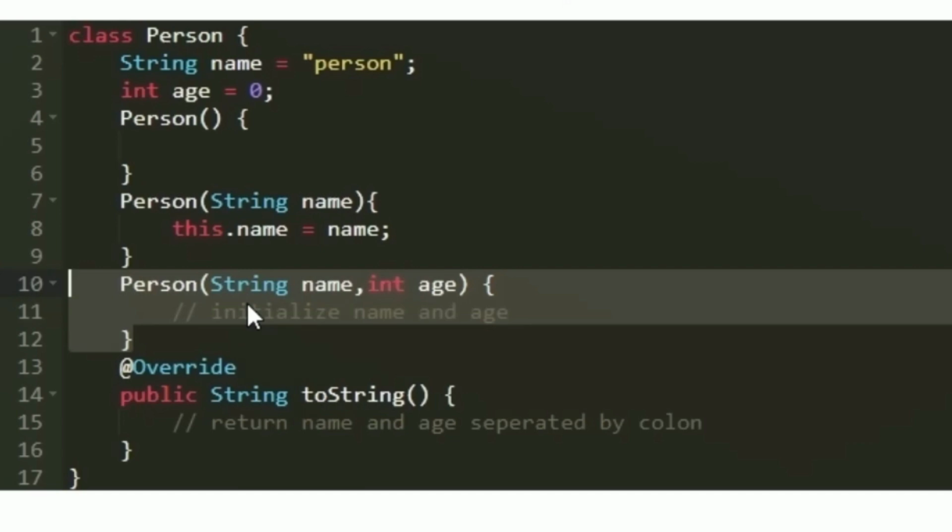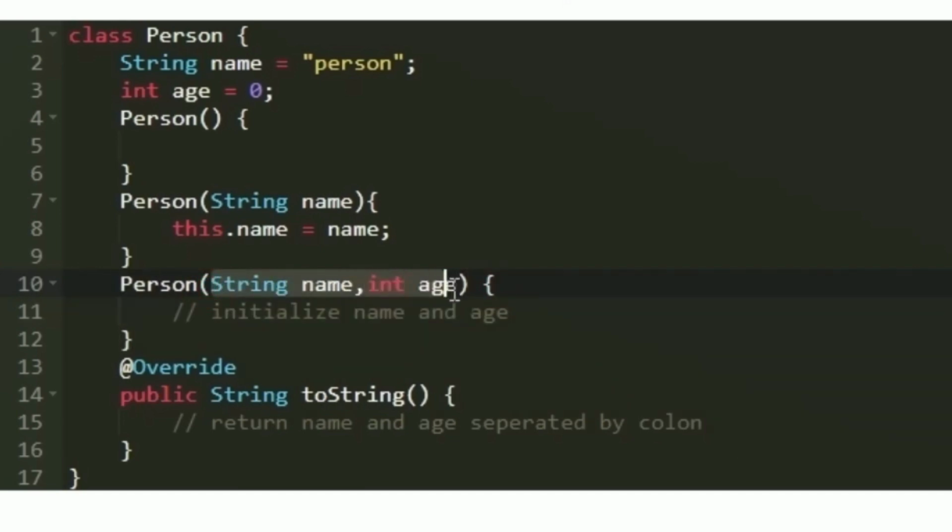If it is query 3, we are given the name as well as the age. So here I am creating another constructor which has 2 values in the arguments, a string name as well as an integer age. Here we have to initialize both the name as well as the age. So we set this dot name is equal to name and this dot age is equal to age. This is how we will be overloading the constructor named person for satisfying all the three given queries.